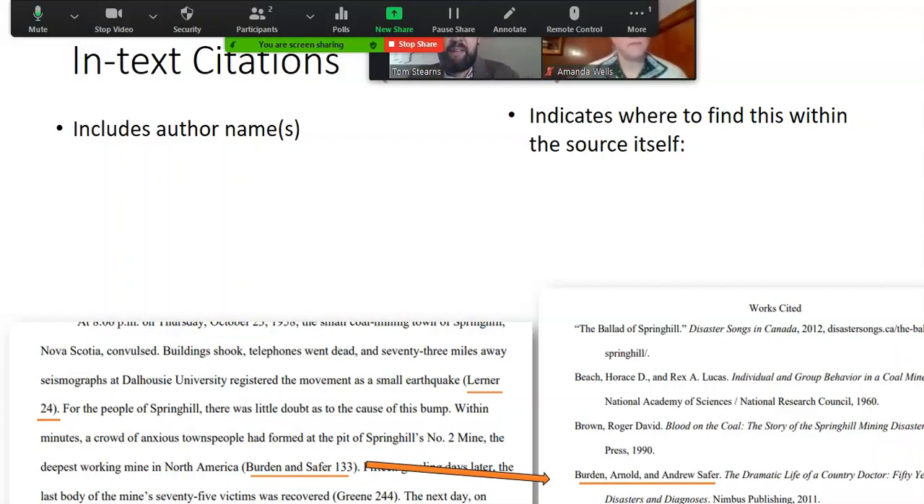Now let's talk about in-text citations. So what do we need to do for the in-text citations? So again, here's an example of what it looks like in the paper over here on the left. And now here on the right is what it looks like in the works cited list. So you include the author names in your in-text citation. So for example, Burden and Safer, 133. So Burden, Arnold, and Andrew Safer.